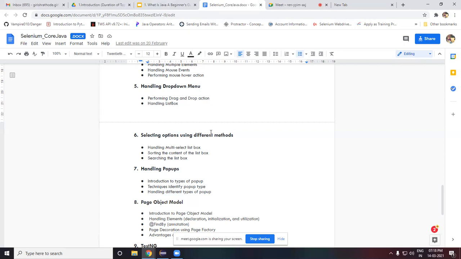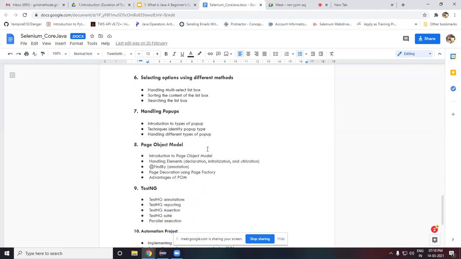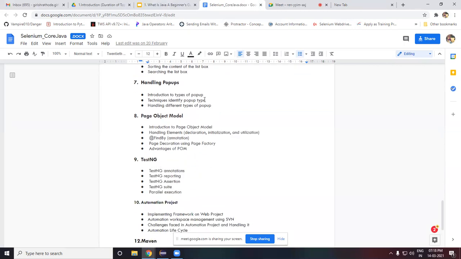Once we have done with this, later on we'll be dealing with pop-ups also. In pop-ups we have alerts and confirmation pop-ups. Have you seen alerts? Yeah, alerts and confirmation pop-ups, those things will be there.